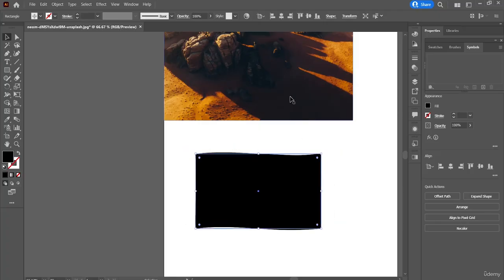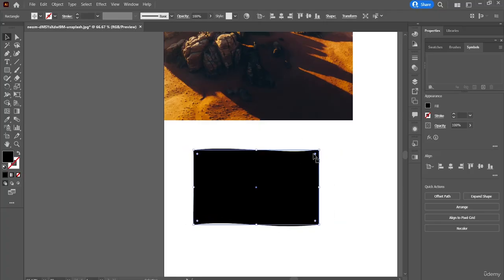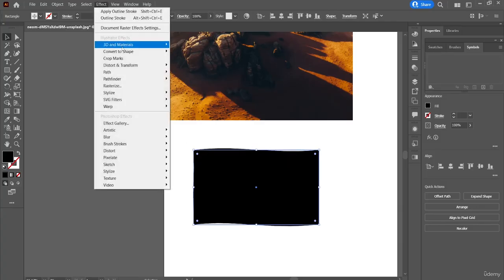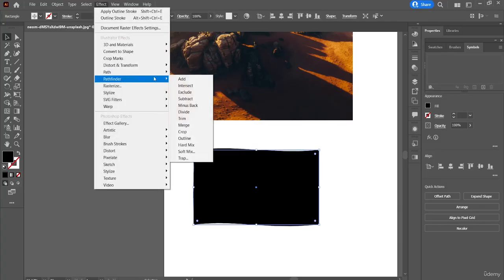Now, if I click over here, you can see that this is basically not the one we needed. Now you can also curve it if you want to. You can fix it up according to your need. And even though you can see the effect is still there, now let's go to effect again and then find pathfinder.